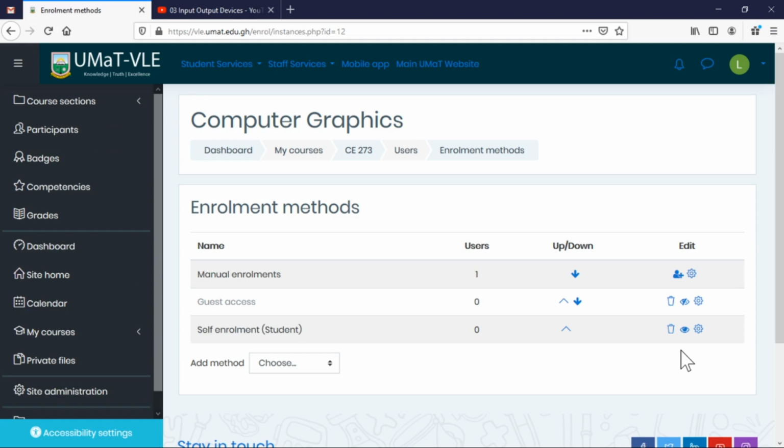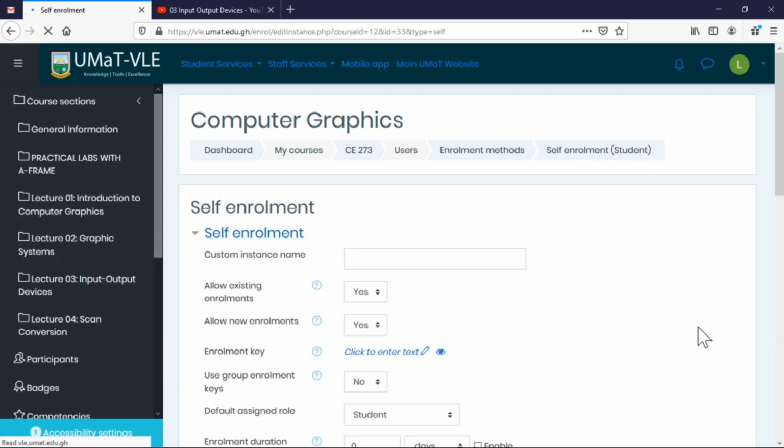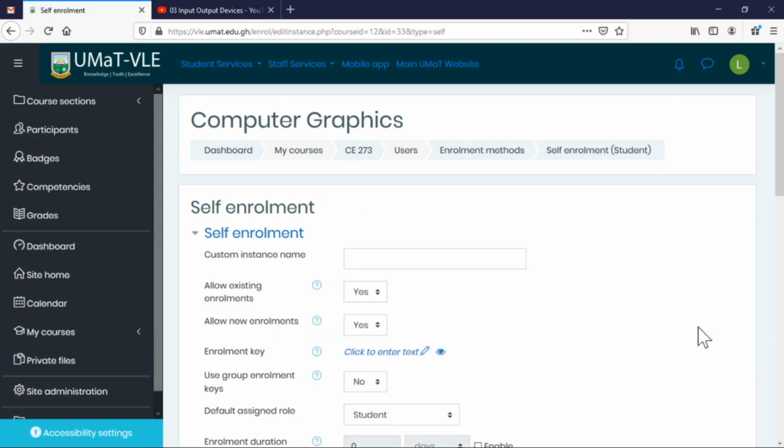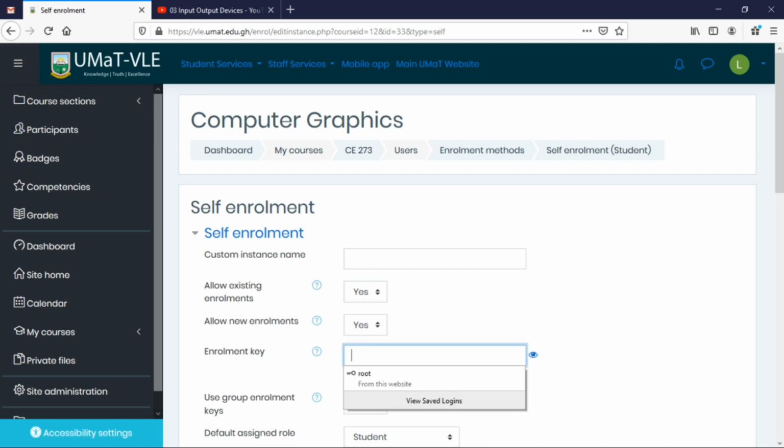So this time around, based on the code that is given to the class rep to be given to each student, they will now enroll into the course. I'll demonstrate it over here. So now I'll click on the gear icon and create some sort of enrollment key that will give people access to the course. So I'll click on edit and I'll create a key.